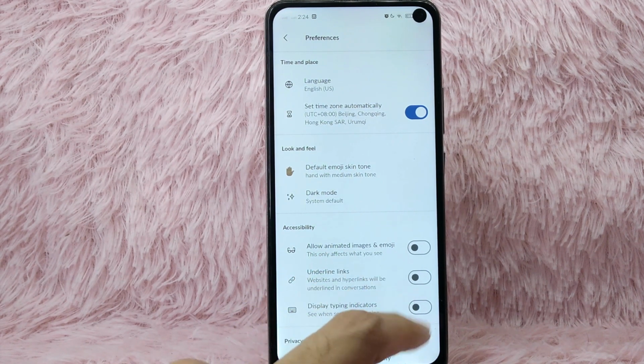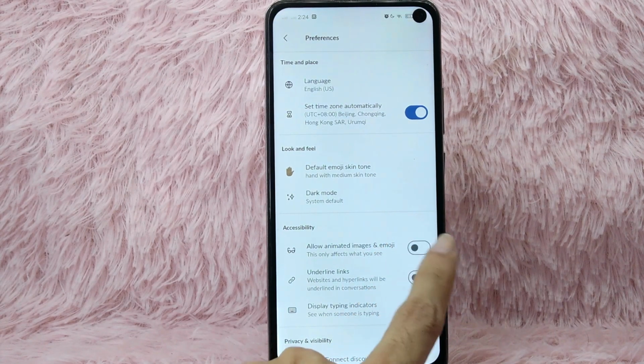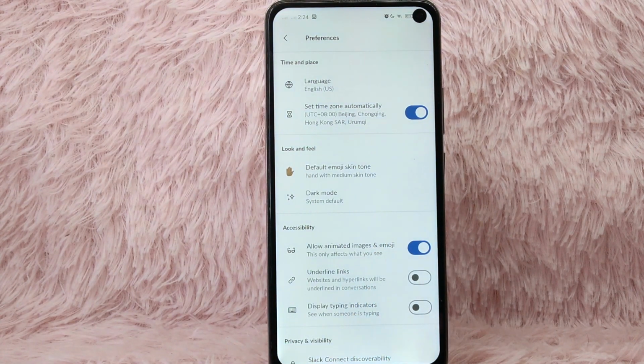This only affects what you see. Toggle this button to turn it on. There you go. If you wanted to know how you can allow animated images and emojis on Slack, that is the easiest way I know how.